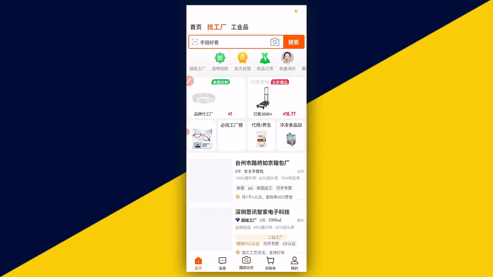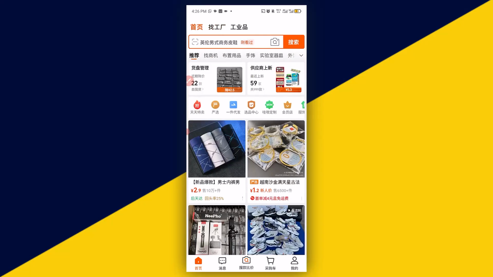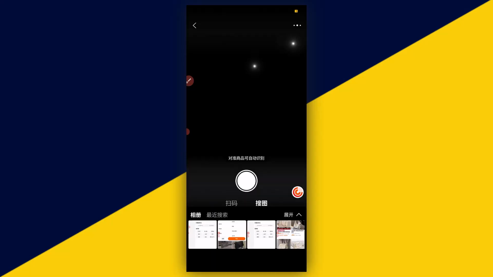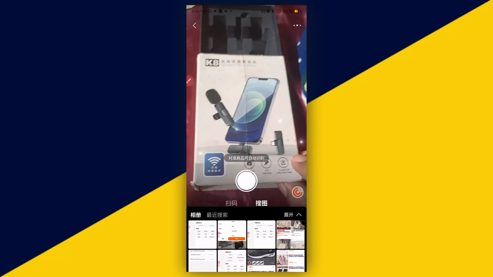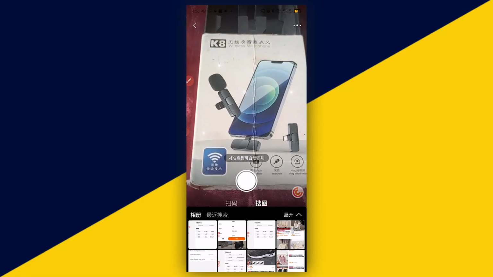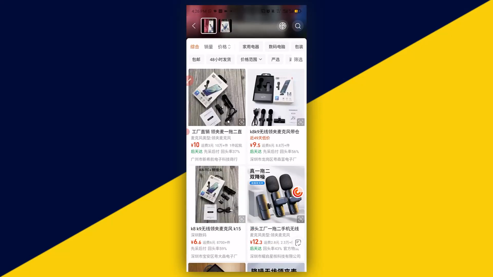Let's quickly go back. The fourth one I want to show you on how to find products on 1688 is known as image search. Click on this camera icon right here. After clicking on the camera icon, position your camera on a particular product, which allows you to snap the product picture live. Snap the product picture, or better still, you can upload a product picture sample and you get the same result.